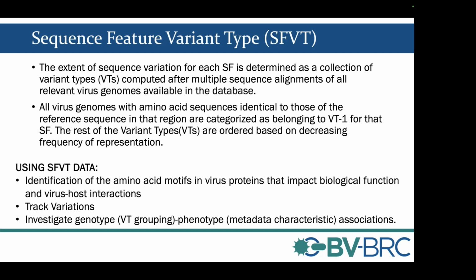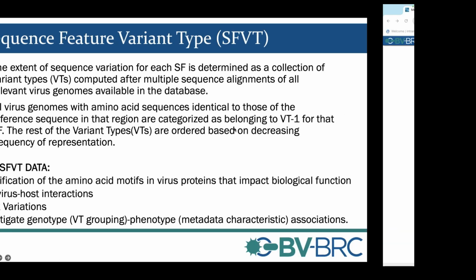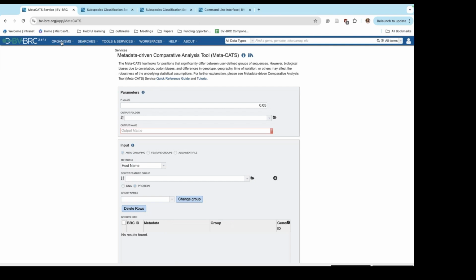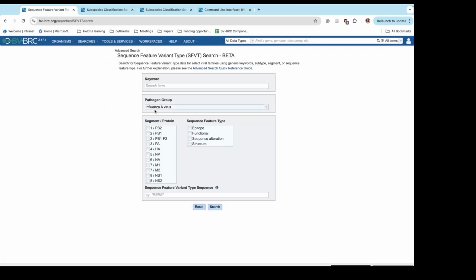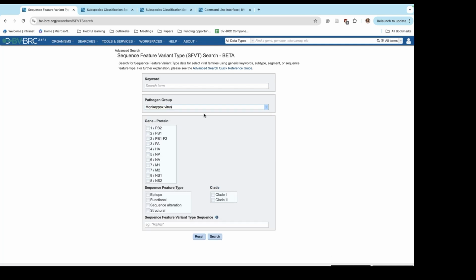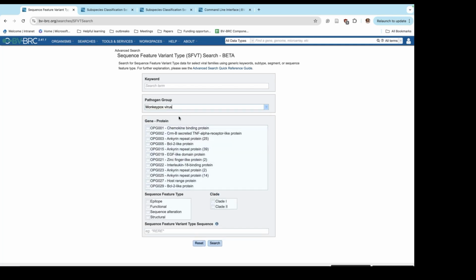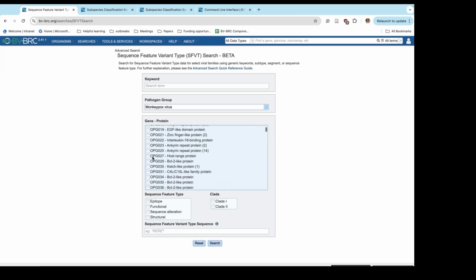So you can use the sequence feature variant type data for the identification of amino acid motifs in virus proteins that impact biological function and virus host interactions, tracking variations, and investigating genotype, variant type grouping, and phenotype, metadata characteristic associations. Our sequence feature data is accessible in 2 places. The first is under our searches, advanced searches tab. We talked about influenza A a couple weeks ago, but now we can see the sequence feature variant type data for monkeypox virus.